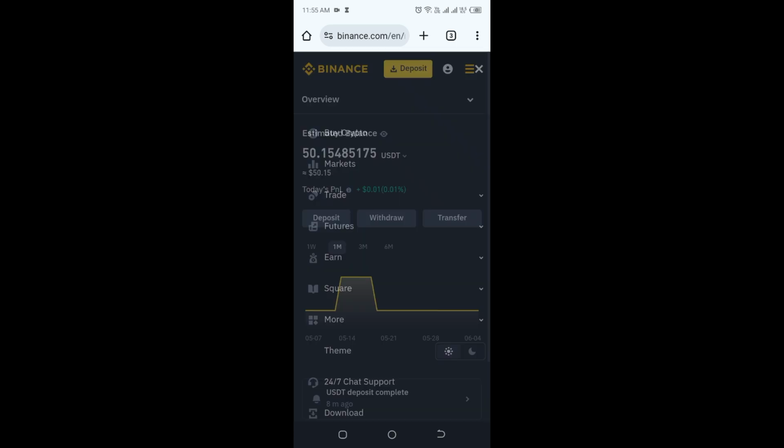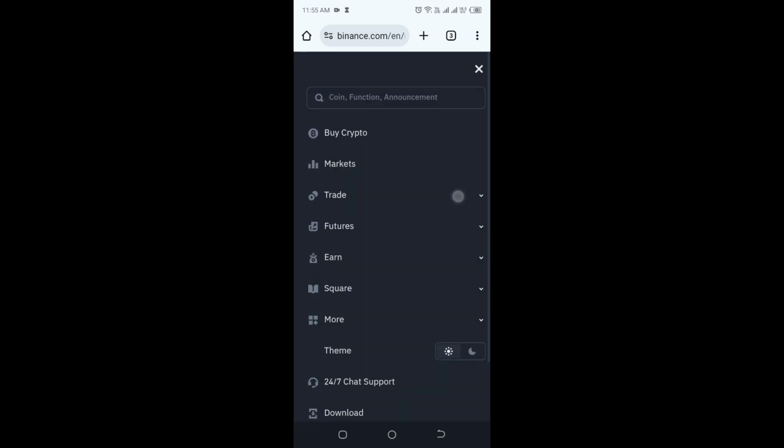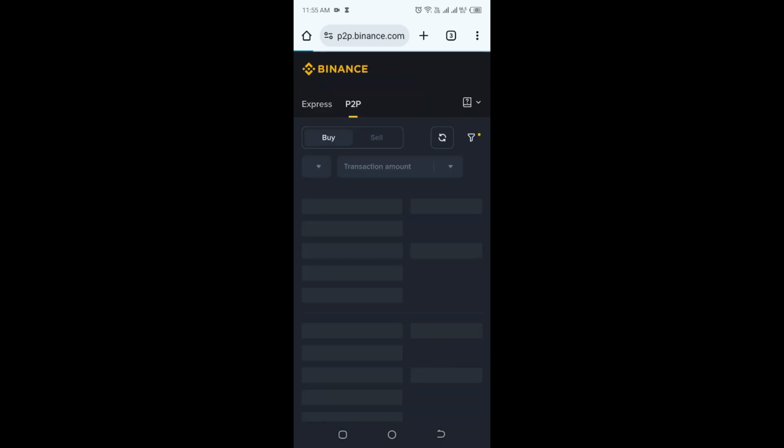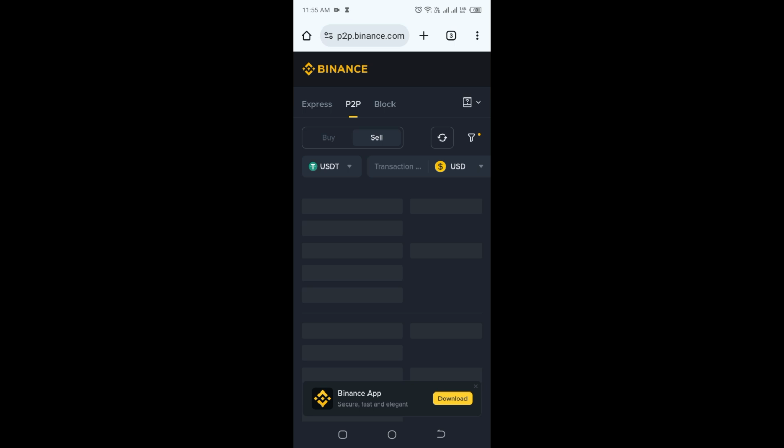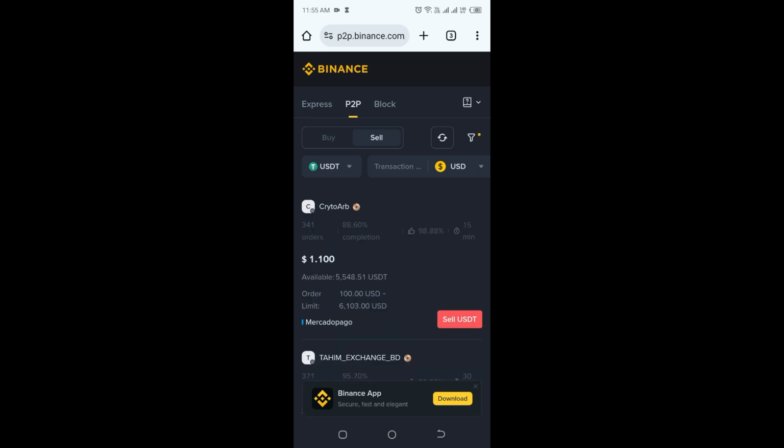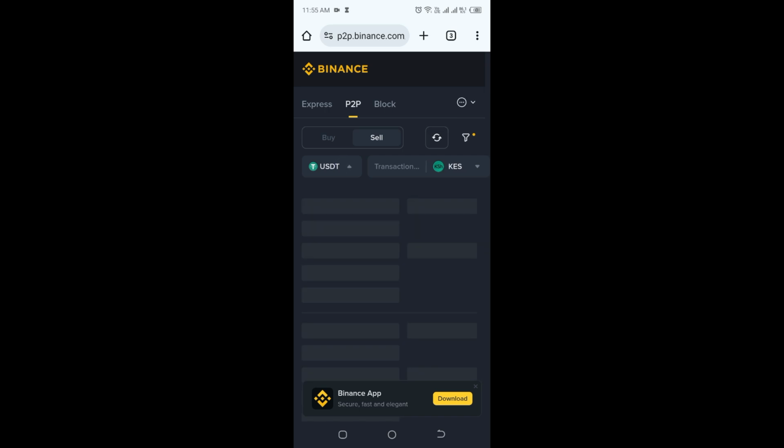So on your menu, click on trade and then select P2P. There is the option of buy and sell. Since we want to sell the crypto, we are going to click on the sell icon. Also, depending on the crypto that you're trading, as for me, I'm trading USDT, but if you have a different crypto, you can always change it here.